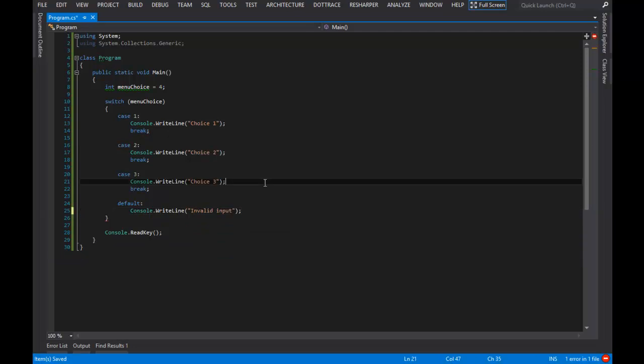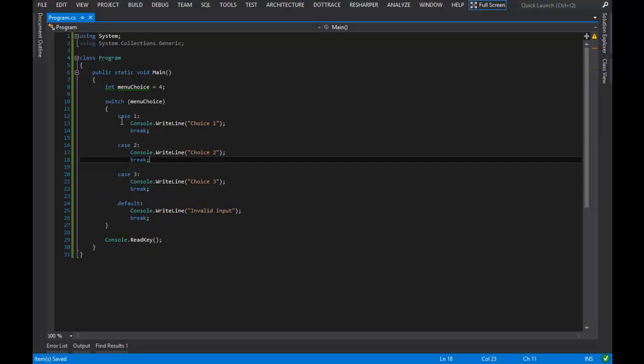So there was a question: do you have to put a break on the default? And the answer is yes. As you'll notice, we'll get an error saying break statement is missing. So again, we have a switch on menu choice where we have different cases.